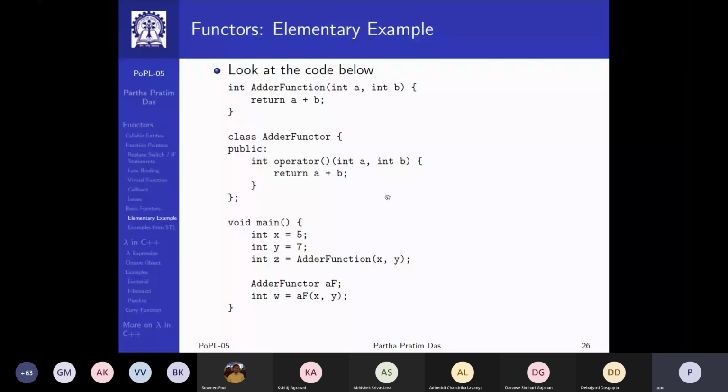Now what happens? I have x, y, 5, 7 for actual parameters. I will invoke the adder function x, y, and obviously that gives me the result. Now I instantiate the adder functor as AF, and then I call AF(x, y). This is a syntax you are not used to, because AF is an object.